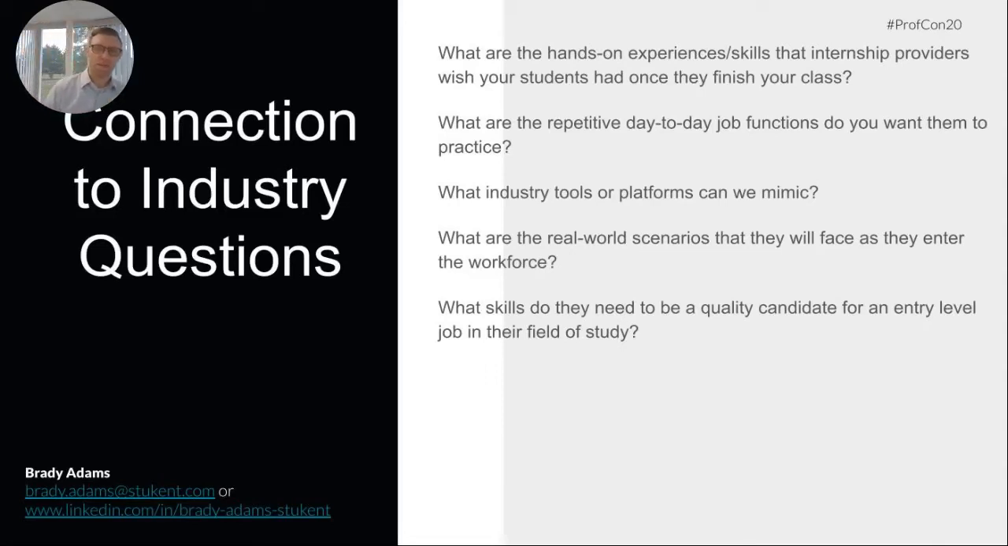Another really important thing that we like to think through is what industry tools or platforms can we mimic? We try to stay platform agnostic, right? Because we need to recognize that there are still things like Bing and other search engine platforms that our students are going to potentially need to use in the workforce. But can we mirror something like a CRM? Can we mirror an industry tool that is widely used and widely accepted?